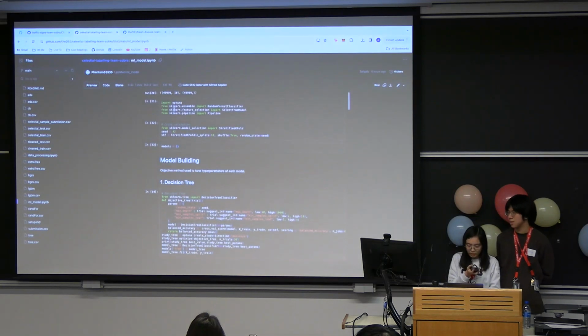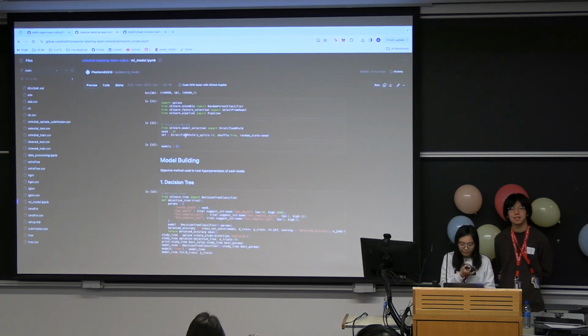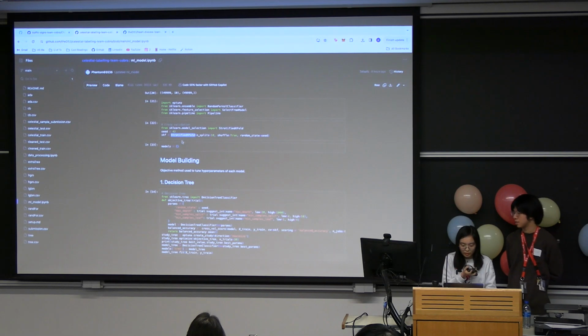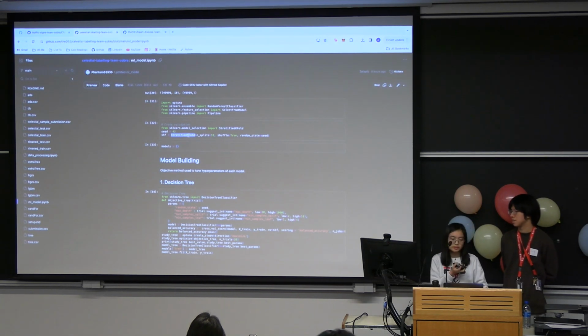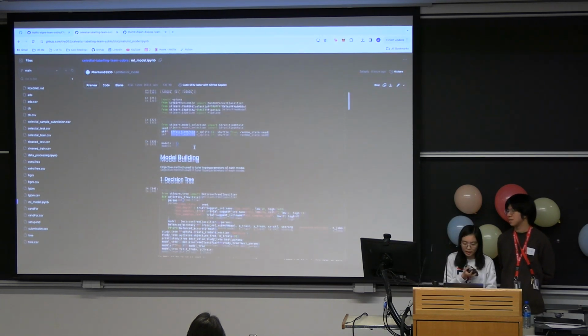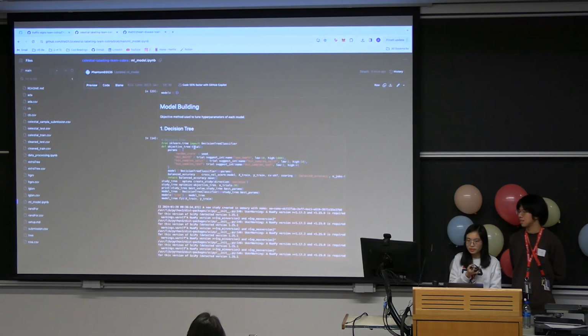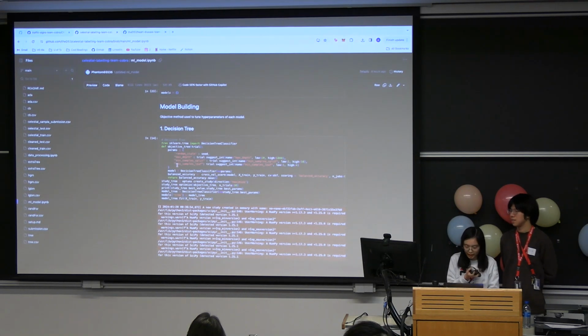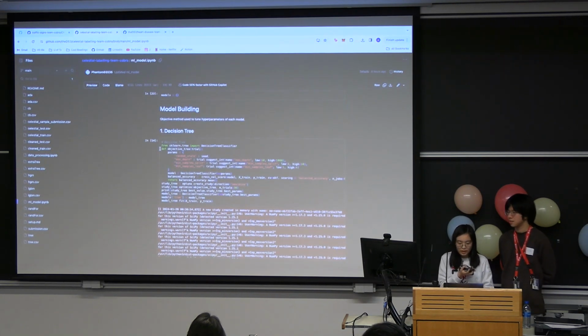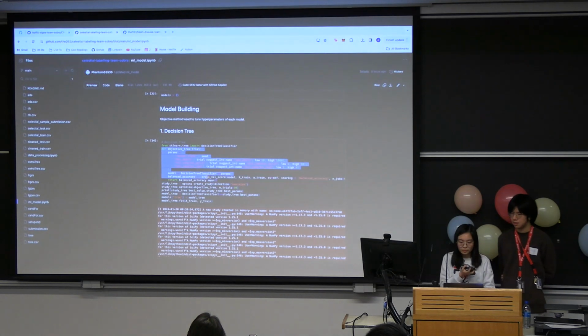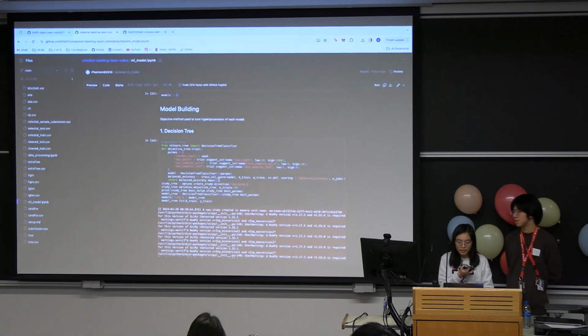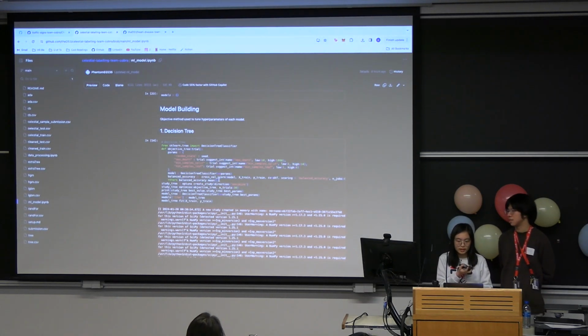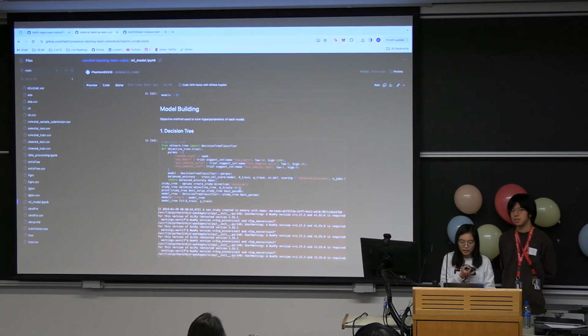We of course use cross validation with stratified k-fold as well, same as in the previous one, and we built 7 models for this. The first one is a decision tree, and in this objective function what we are doing is running many trials in order to tune the hyperparameters.